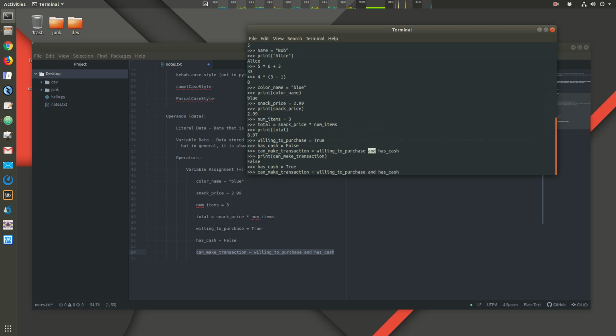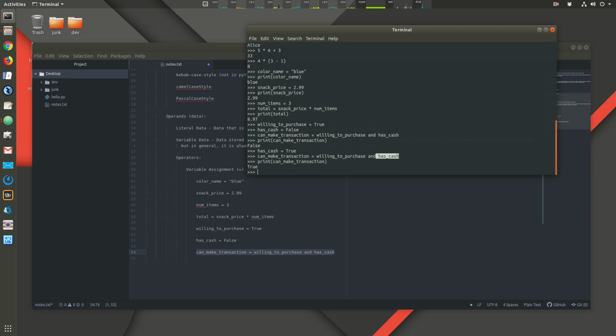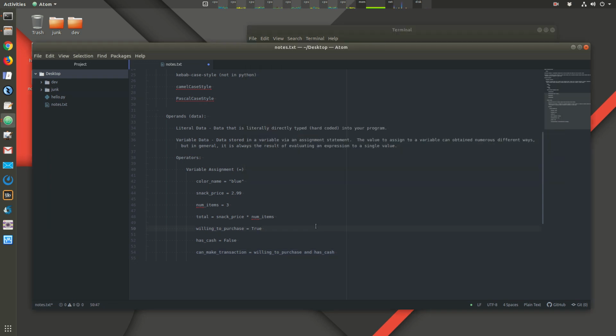Now, if somehow he goes back to his car and gets cash, and then we set can make transaction back to this variable and this variable. Now can he make transaction? Yes, because willing to purchase was still true, and then we changed the variable has cash from false to true. So this is true and this is true. So you can make the transaction. So that is true. So that's variable assignment. That is identifier, the equal sign, and then an expression.